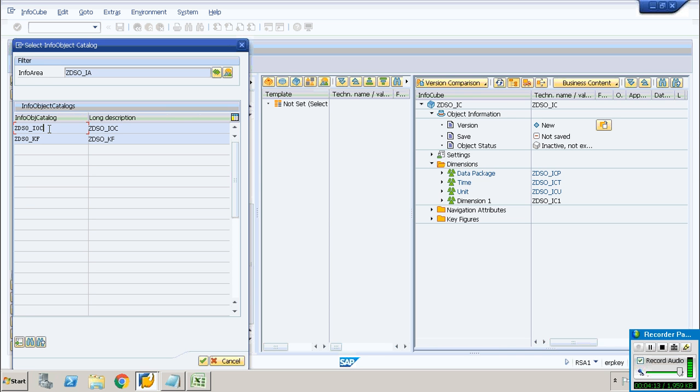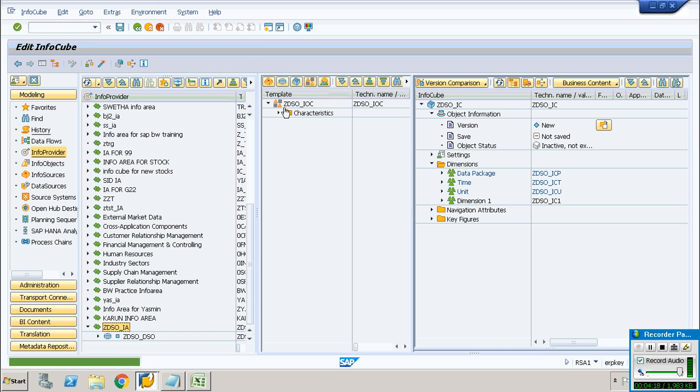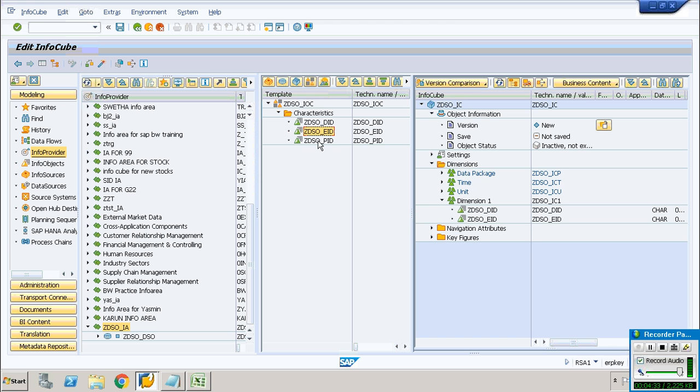Once you double click, you can get all the fields related to that particular catalog in the display here. So I'll double click it. Yeah, here we got all the characteristics. Just drag and drop the fields to the dimensions node. Beneath the dimensions folder, there is a node called dimensions. Just drag and drop all the characteristic fields to the dimensions.